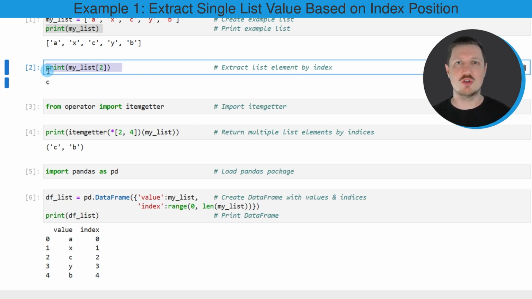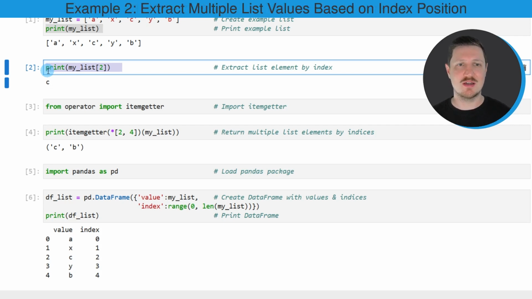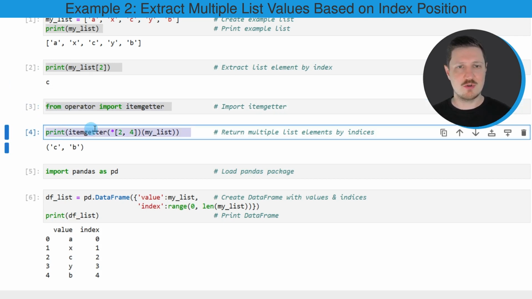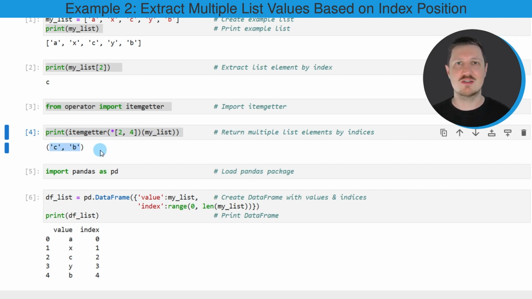However, it's also possible to return multiple items by their index positions, and this is what I will show you in the next example, starting in the third code box. For this, we first need to import the itemgetter function from the operator module, as you can see in this line of code. Then in the next line of code, I'm using the itemgetter function, and within this function, I'm specifying which index positions I want to return from my list. After running this line of code, you can see that 2 values are returned, in this case the character strings C and B. These 2 characters correspond to the index positions 2 and 4.